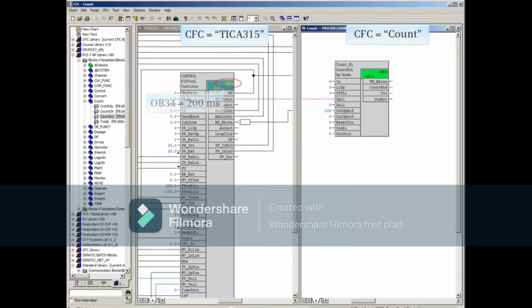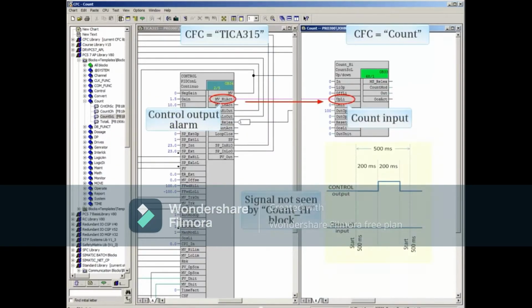The concern here is the PID controller block that the alarm signal is coming from is executed every 200 milliseconds, and the counter block receiving the alarm signal is scanning slower at 500 milliseconds. If the signal coming from the control block lasts less than 500 milliseconds, the counter block might not see it. In this case, we would need to modify the program to guarantee that the signal lasts at least 500 milliseconds in order for the counter to pick it up, or move the counter function into a 200 millisecond scan time.